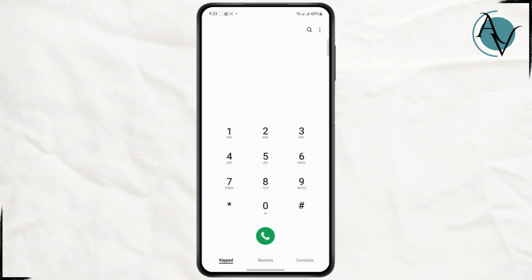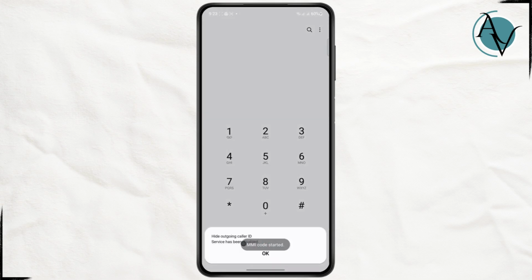If it's not fixing the problem, then you are going to type in another code here. Type in #31# and then call this. And as you can see, the service has been disabled. It will hide your outgoing caller ID, but the service has been disabled. Now check which one works for you. So either one of those should work.